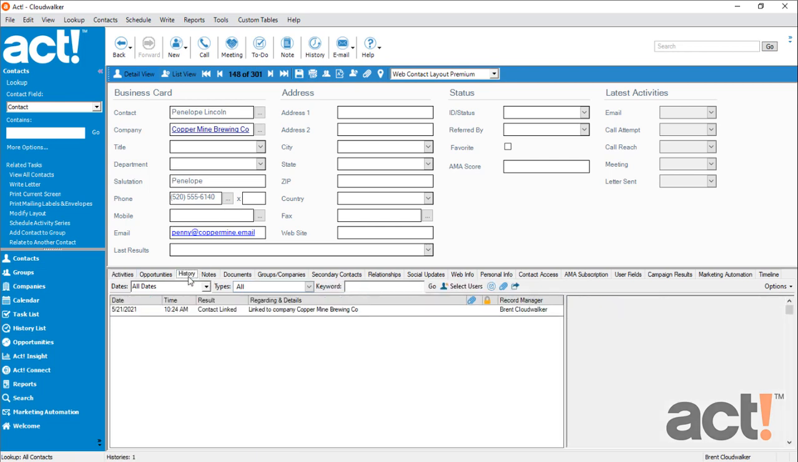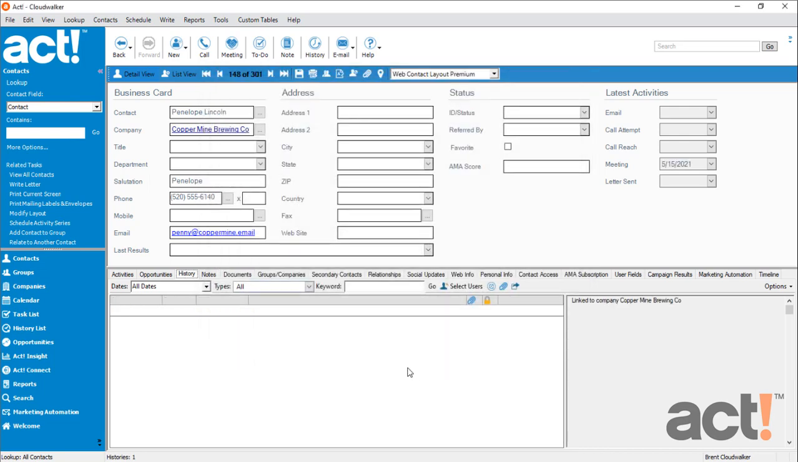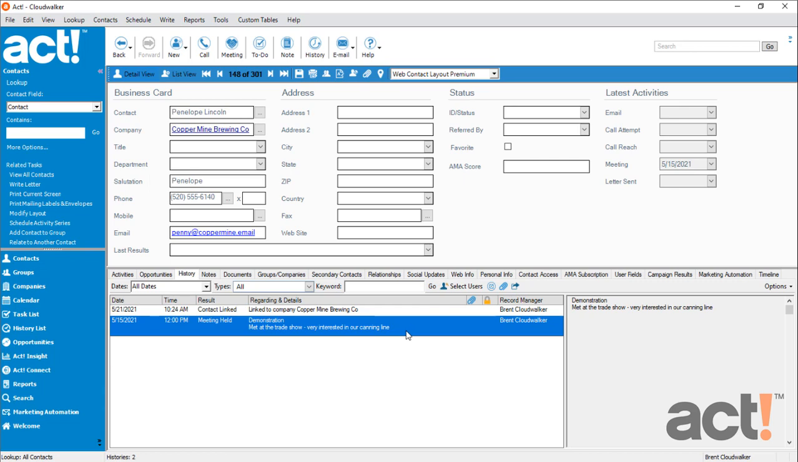Now let's record some history for Penny to signify that we met at the trade show. So I'm going to say that this was a meeting and that the meeting was held and the date was last Saturday at noon for an hour. And in the regarding field, I'll just say demonstration. And down in the details, we'll say we met at the trade show and Penny is very interested in our new canning line. Okay, now I'll click OK so that this history gets recorded in ACT.